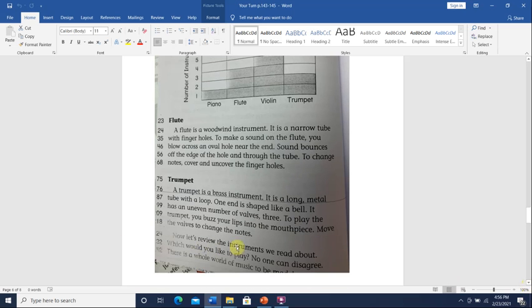Okay, now let's review the instruments we read about. Which would you like to play? No one can disagree. There is a whole world of music to be made.